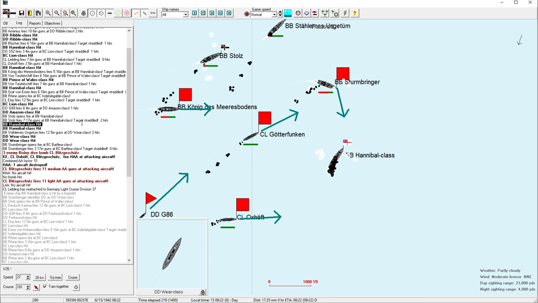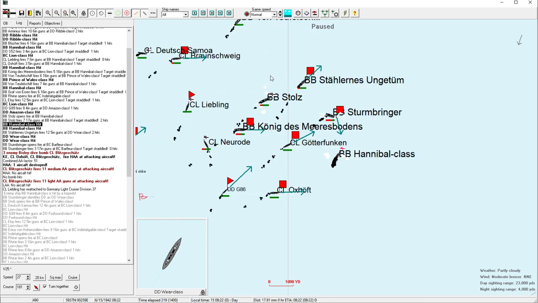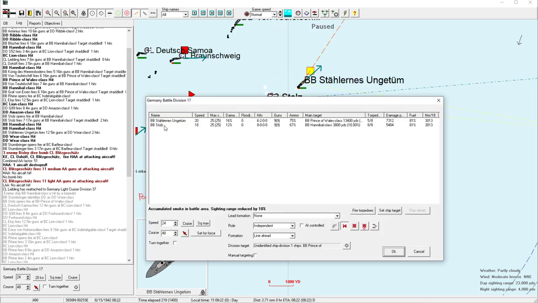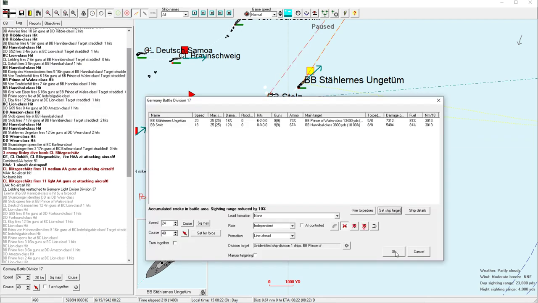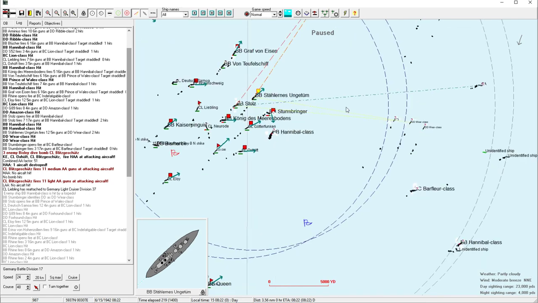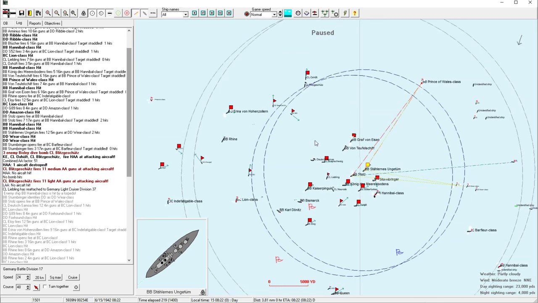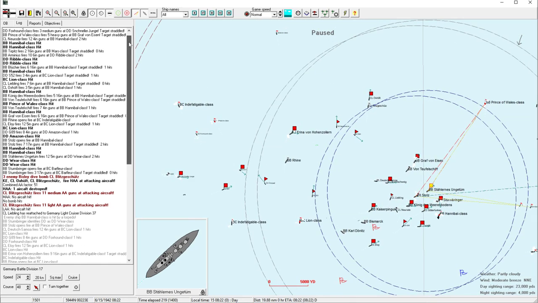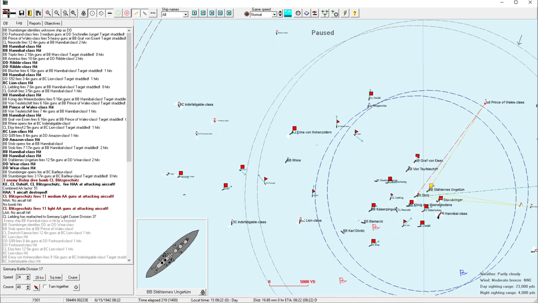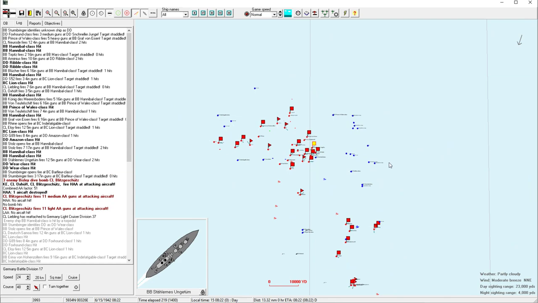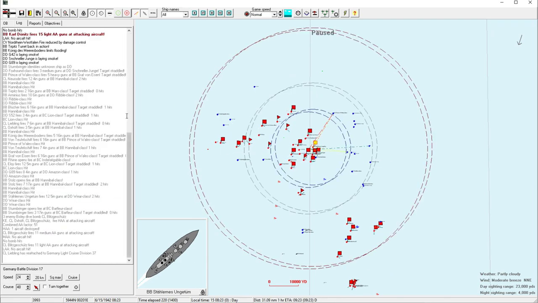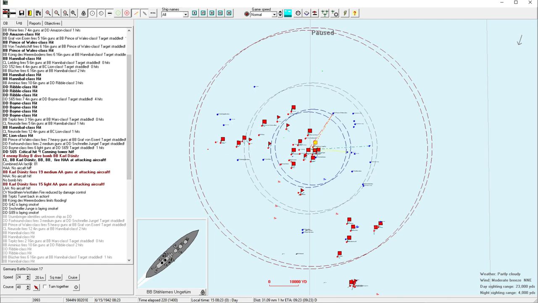Hannibal is being targeted by the Stoles. Why is the Stoles? Is the Stoles the only one I didn't tell not to fire? Let's set up on the Prince of Wales. Everyone targeting the Prince of Wales now. Poor her. Yeah. Okay, it all looks good. Keep pushing on. No bomb hits, but no aircraft hits in this one.